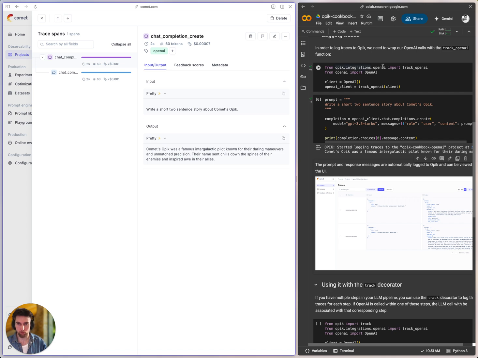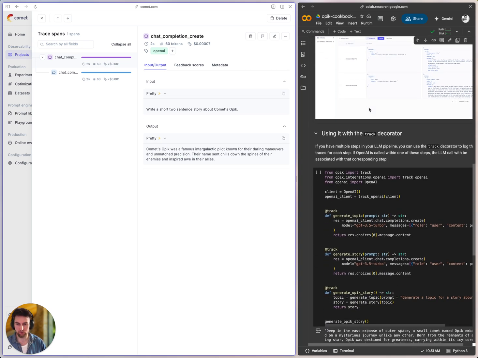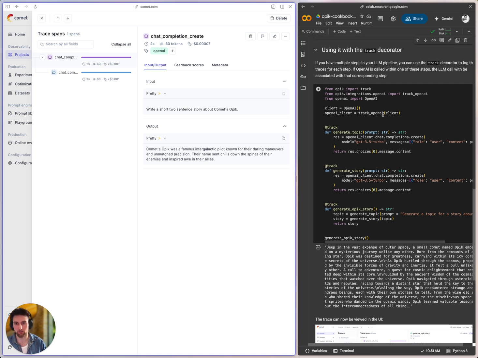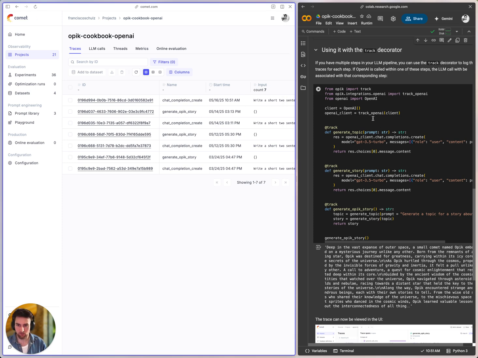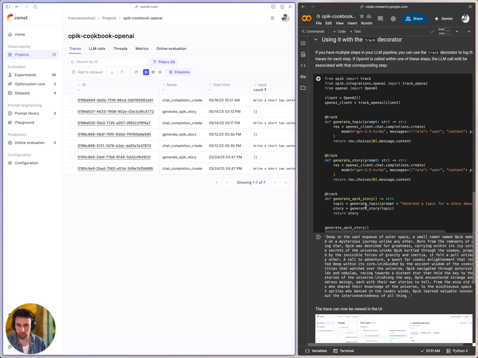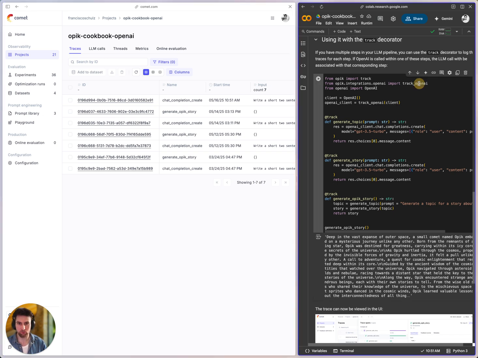Apart from the track OpenAI integration that we use here, we can also always use the track decorator from Opik to decorate our functions. If we do that, we will get a much more nuanced trace stack within our project. For example, here I have three functions that have been decorated with our track decorator. And we are still using our track OpenAI function and using the OpenAI client that we have defined here to interact with the LLM.